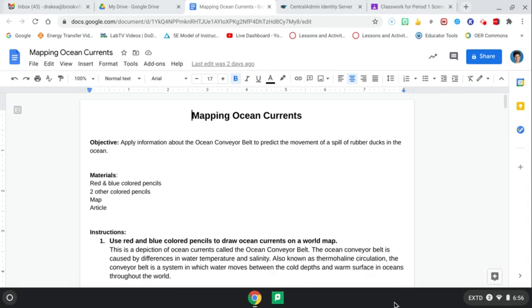Hi, so welcome to a real quick video about 3C mapping ocean currents. I wanted to give you some directions with this. It is a very complicated activity with lots and lots of steps. So I'm going to give you some suggestions on how to view this and maybe help you with how to process through this activity.